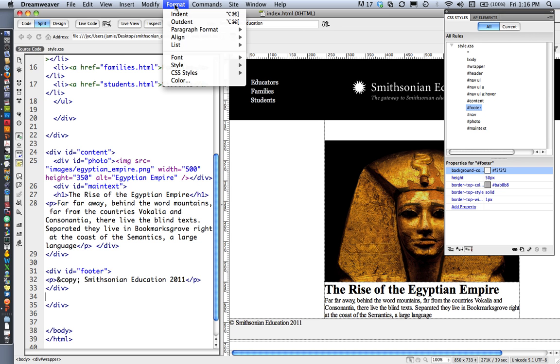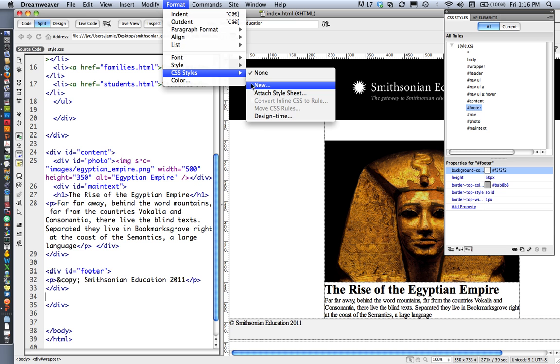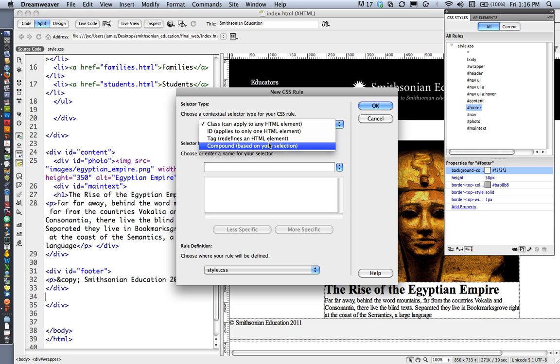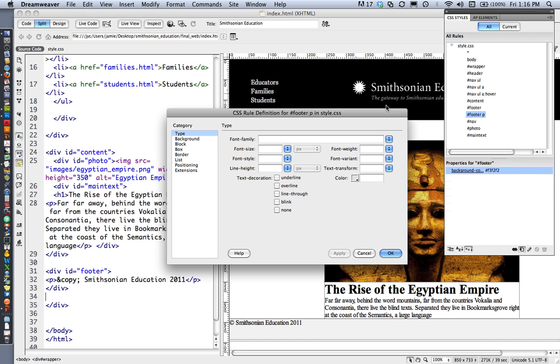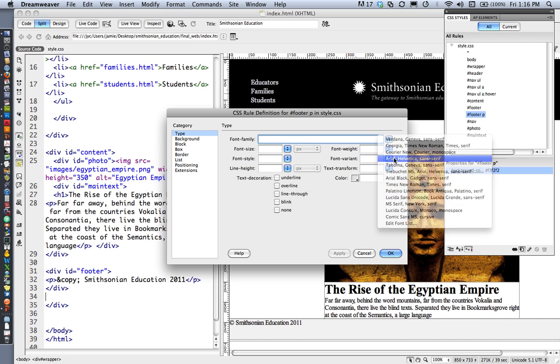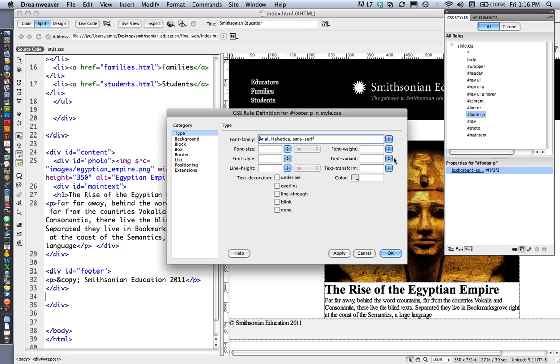So I'm going to go back up to Format, CSS Styles, and select New, Compound, and I want to go back to my footer, my paragraph. So the paragraph in my footer, I'm going to add some styling to it. I'm going to say OK here. And some of the things I'm going to change or add, this is Arial, so I'm going to specify the font family as Arial. The font size is 11 pixels.